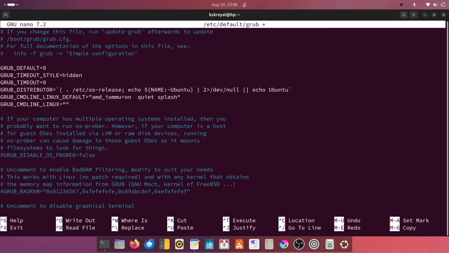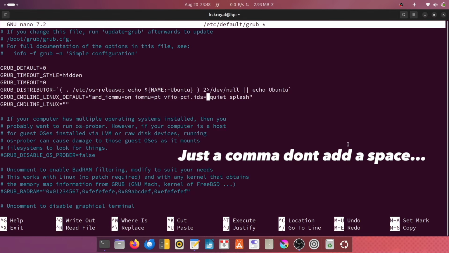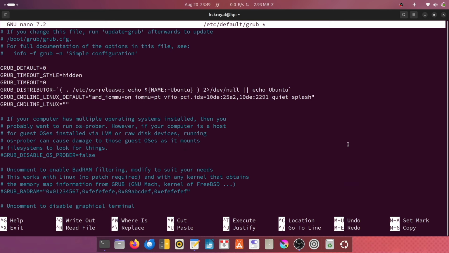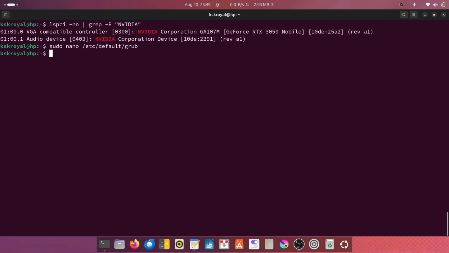Then add another argument, iommu=pt, which stands for pass-through, followed by vfio-pci.ids=, and paste the PCI IDs you copied. Each ID must be separated by a comma. Once it's done, save the changes by pressing Ctrl+O, and exit by pressing Ctrl+X. Now update the grub configuration by running this command.